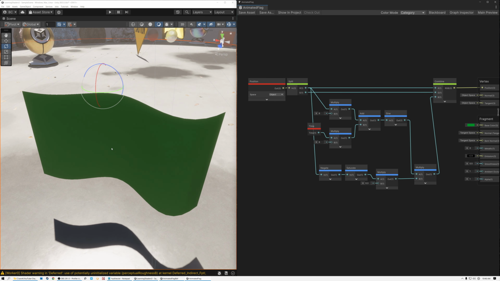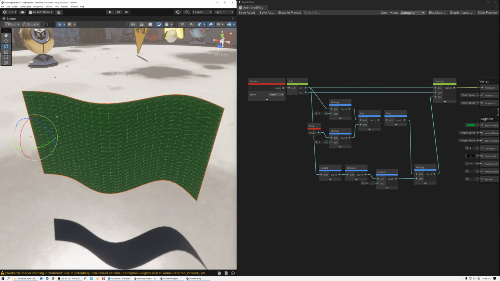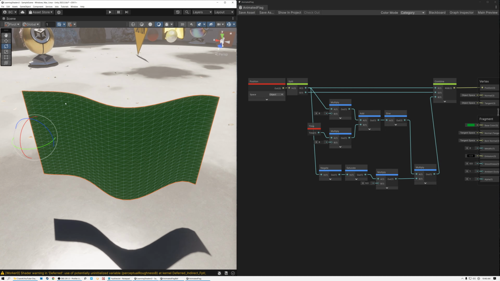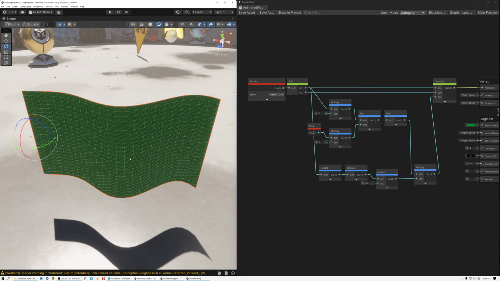So when you're creating your flag, you want to make sure that you have enough triangles in the flag so that your animation will be smooth. Because if you just have one single quad, for example, you're not going to get a nice wavy motion out of that. So make sure that you have enough triangles, enough vertices in your flag mesh that you can get a smooth motion.